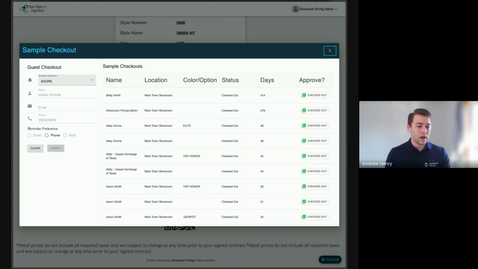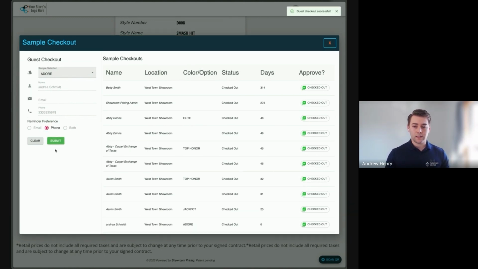Some information. Along with that, we do have reminders for those samples too. So based on the input that you put here, whether that's email or phone number, we'll give you the option to actually select that for the reminder preference. It is beneficial to get email over phone just because email will give more context whenever we send out those notifications to the customers. So for this one at least though, we'll choose phone. We'll submit that. And now you'll be able to see the specific color that was taken out.